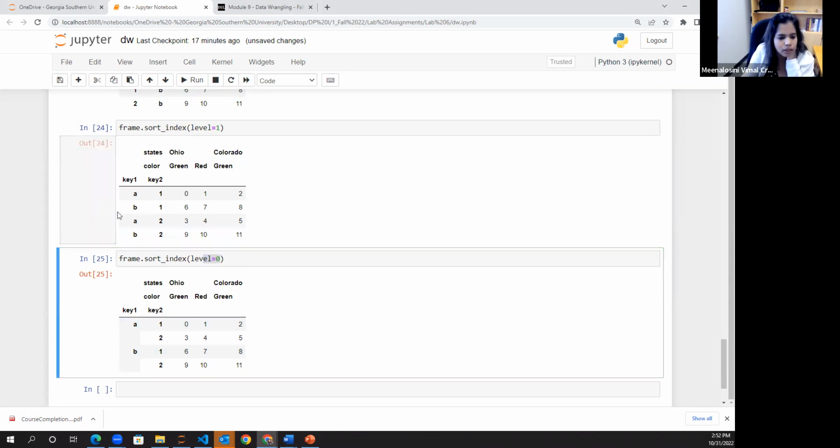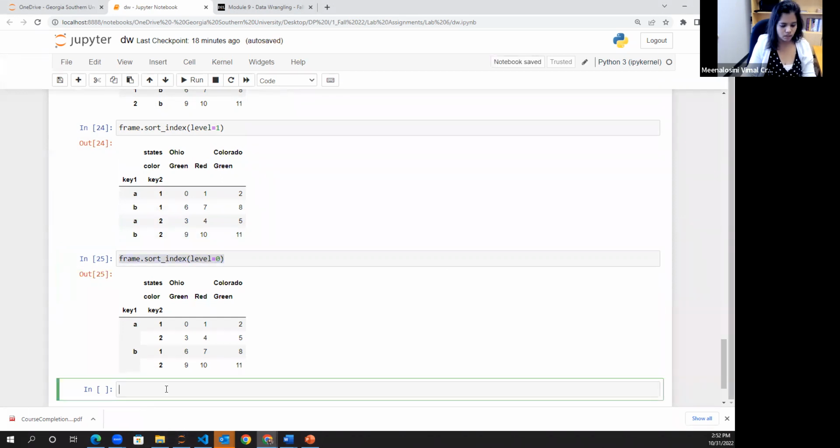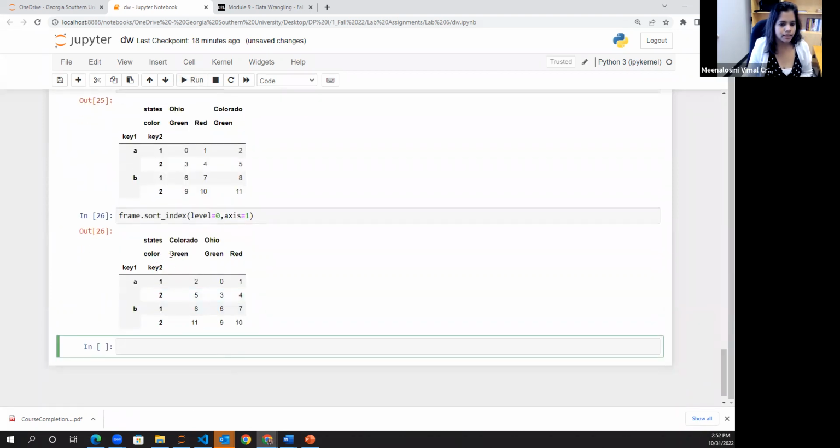Okay, if we want to do the same thing on column values, then you have to give this same thing, but with axis to specify it is a column. Axis equal to 1 will say it is column. Okay, now you can see axis 1, that is column, and level 0 means this one, color. So green, green, and then red comes after green. So if you want to do it on states, already in sorted form, but still if you want to do that, level 0, axis 1.